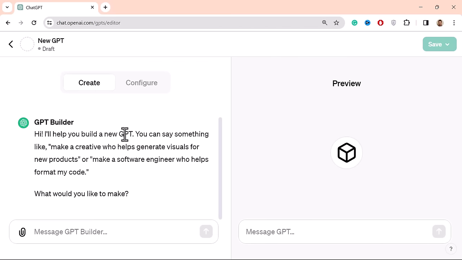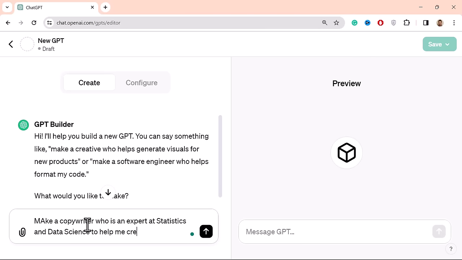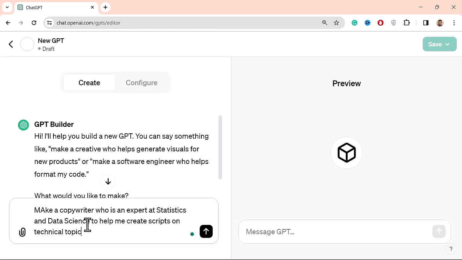And it says, hi, I'll help you build a new GPT. You can say something like, make a creative who helps generate visuals for a new product, or make a software engineer who helps format my code. And what I'm going to write here is, I want to make a copywriter who is an expert at statistics and data science to help me create scripts on technical topics for my online courses.